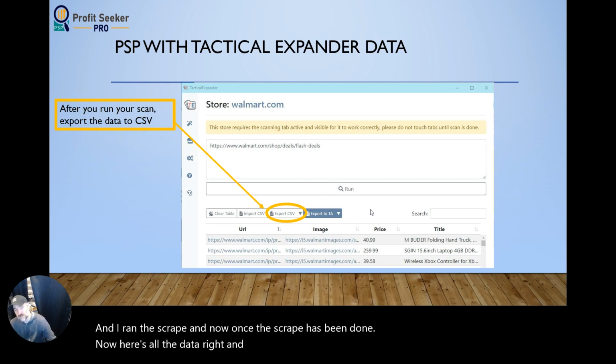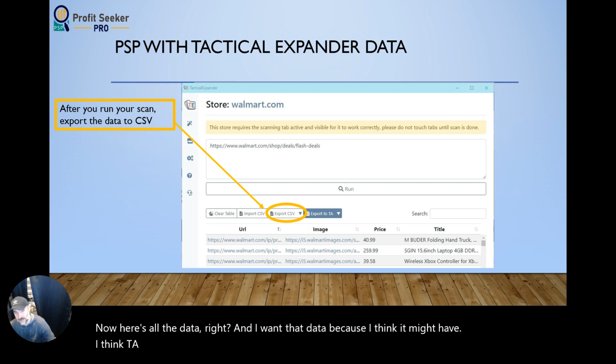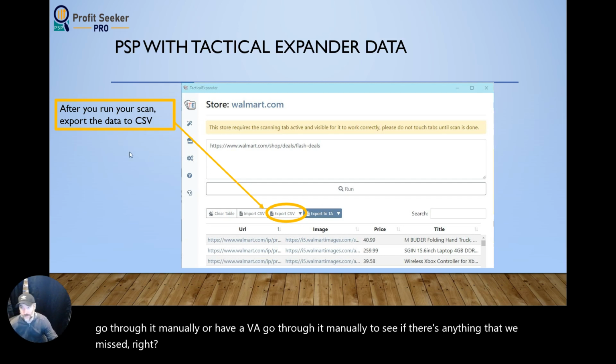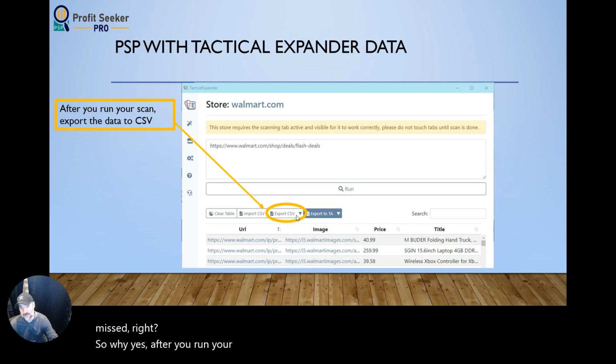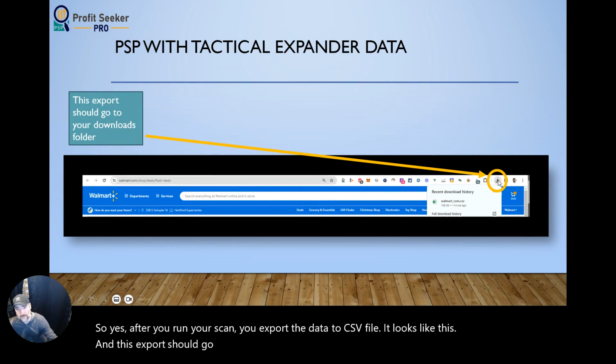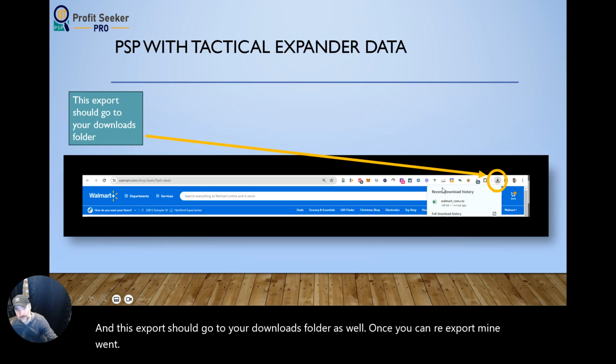And I want that data because I think TA might have missed items that were profitable for me, right? So now I'm wanting to go through it manually, or have a VA go through it manually, to see if there's anything that we missed. But yes, after you run your scan, you export the data to a CSV file. It looks like this. And this export should go to your downloads folder as well. Once you click export, mine went to just my downloads folder.